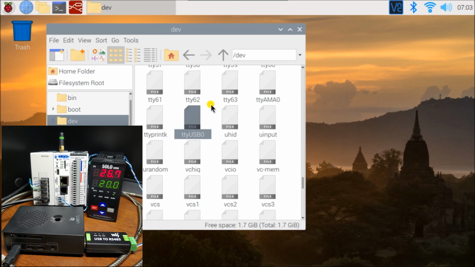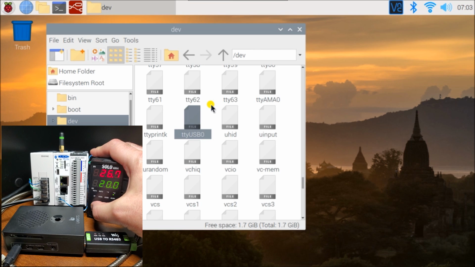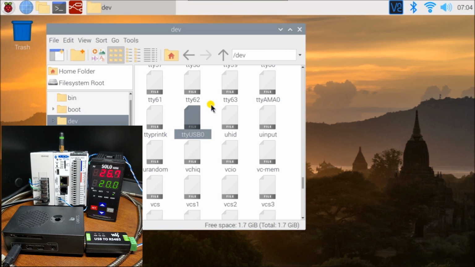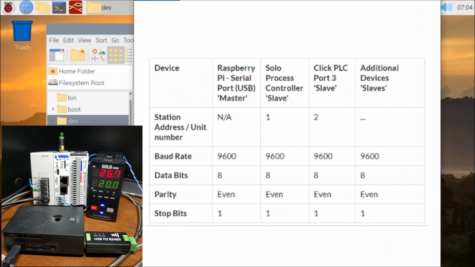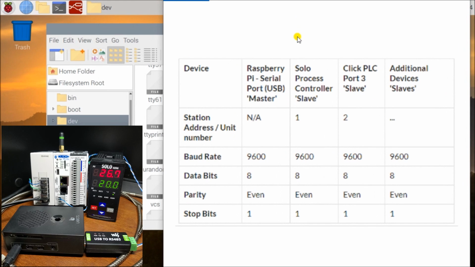The next thing we'll do is take a look at our Solo process temperature controller. If we hit the setup button, we go to our communications, which is right here, set to on. Then we have our Modbus RTU set. We have unit number 1, which is what we wanted, 9600, 8, even, and 1 stop bit. So that is our setup for the Solo, and we can see that it is the same as what we wanted originally in our chart.